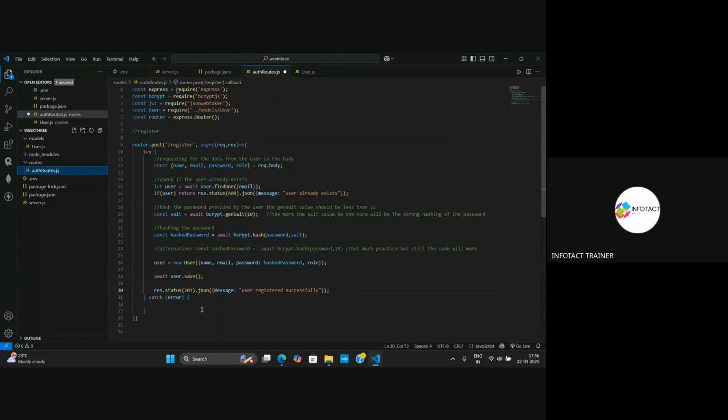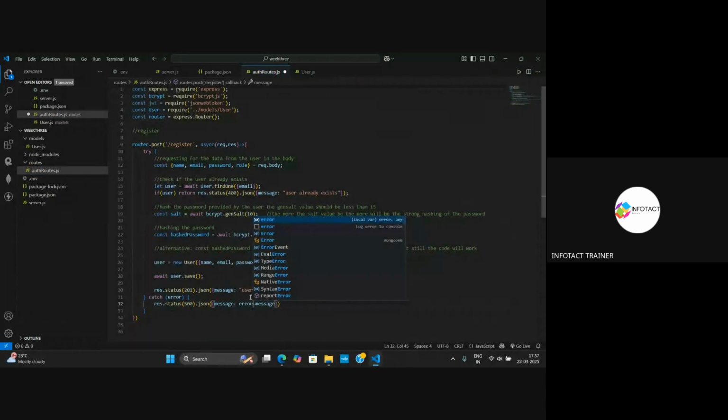So till here we have registered our user. And if any error occurs, it will respond with a status code, res.status 500, with a JSON message. The message will be error.message. It will not be inside the strings. Got it? Error.message. Since it is error over here, we have to write error.message.